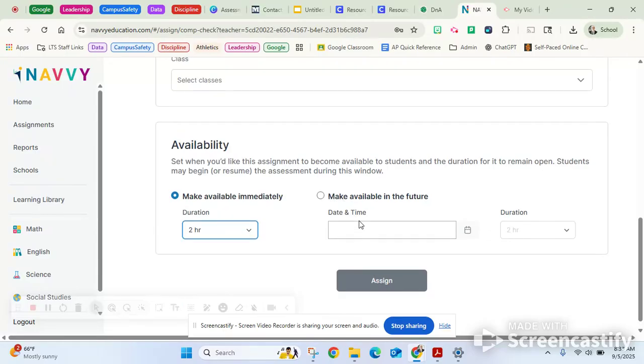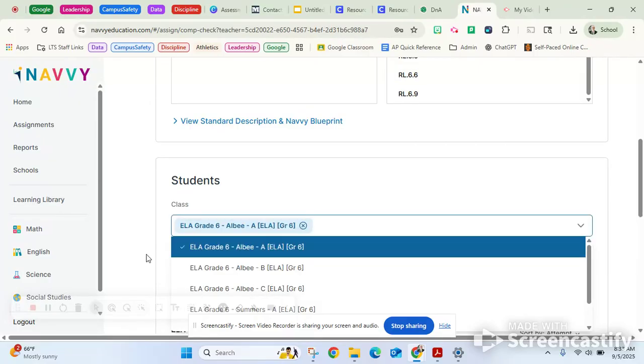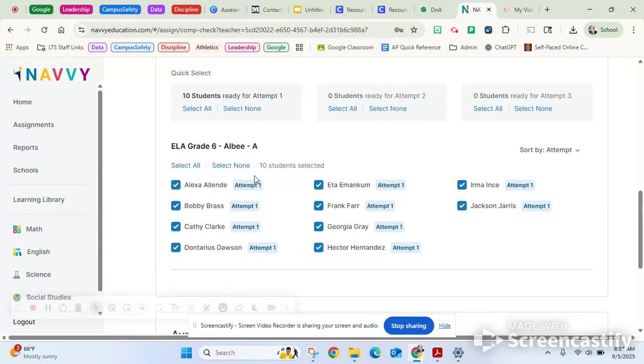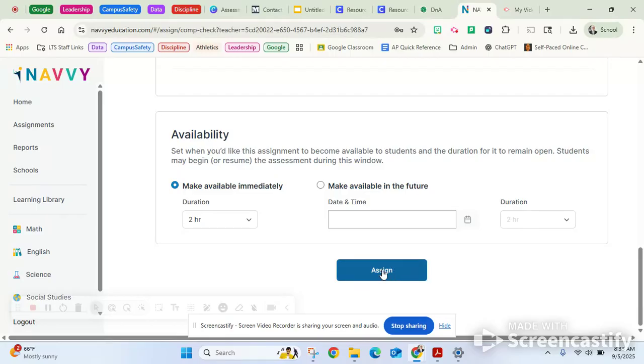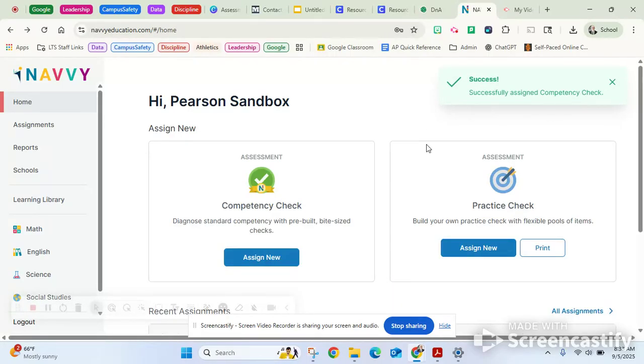And I didn't select a class. There it is. Now I've got that class selected, shows all my students. It shows they've attempted it once, so now they've got their second one, and then I'll click Assign. And now it's assigned, and it's being pushed out, and then it'll take you back to your home screen.